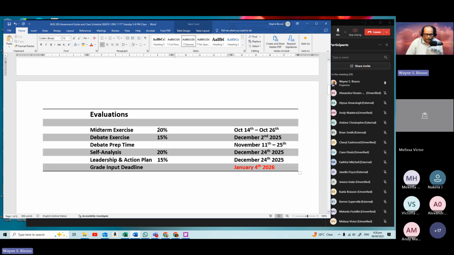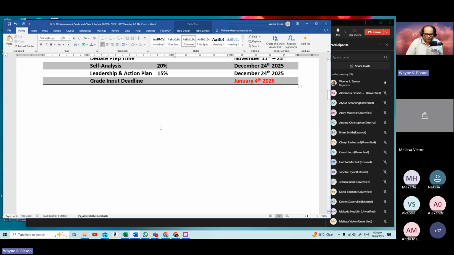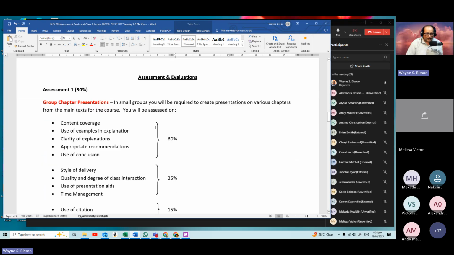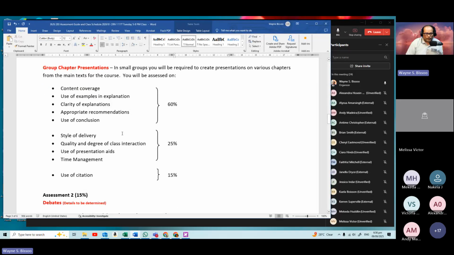We do have various forms of evaluation, which we spoke about before. We have a midterm exercise, we have a debate exercise, self-analysis, leadership action plan, and of course we talked about the group presentations. So let's look at that because that's probably the biggest chunk. So the group chapter presentations is worth 30%. So different chapters from the textbook will be the responsibility of smaller groups to teach the class. So I will go through chapters 1 to 3, which is section 1 of the first textbook.